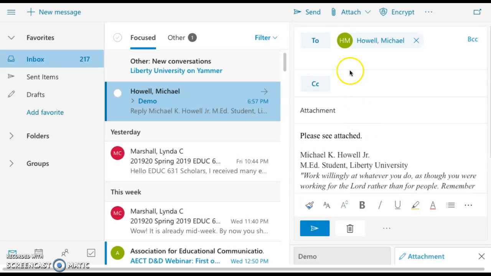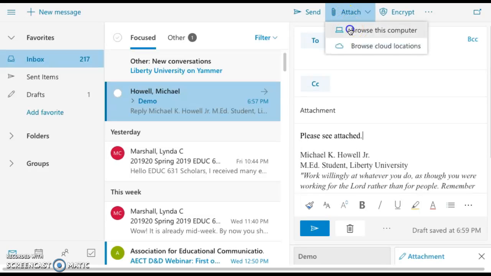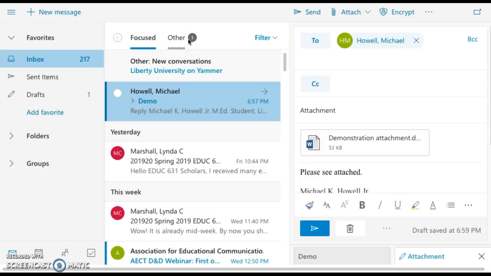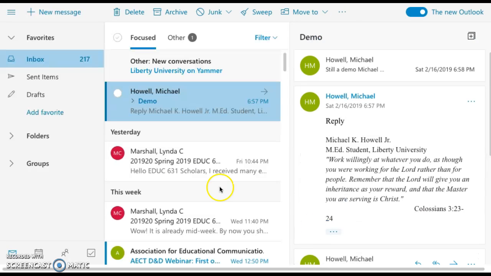All right. Once you have that, you can then click the attachment icon, which is illustrated by the paperclip. You upload an attachment from your files, and then once that's done, you just click send. And now you have successfully added an attachment to an email.